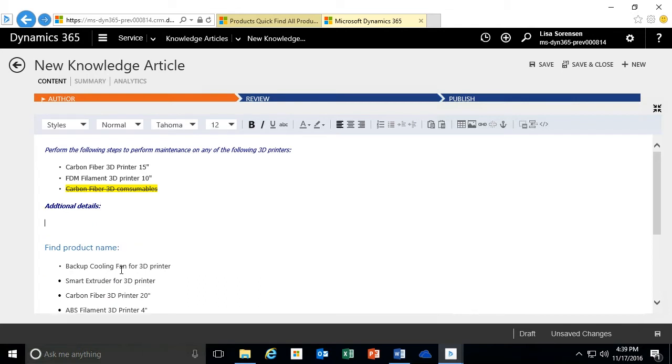that after my additional details, I might want to put on here, use the following configuration settings when recalibrating any 3D printer or scanner. And again, from here, we can make the necessary changes.